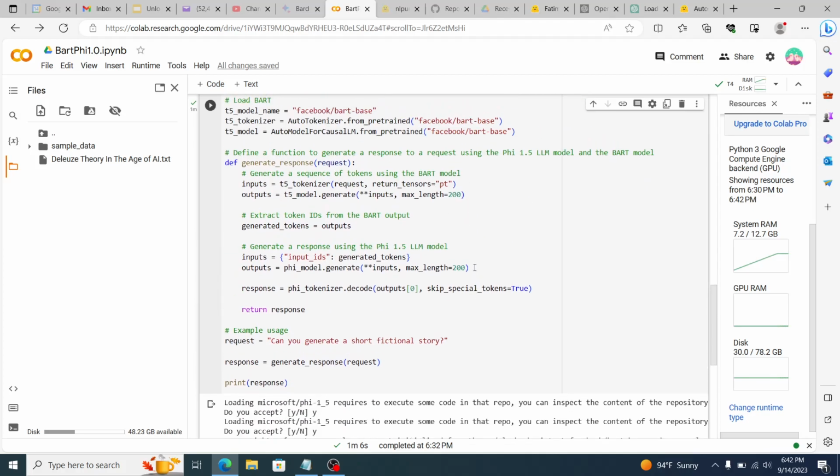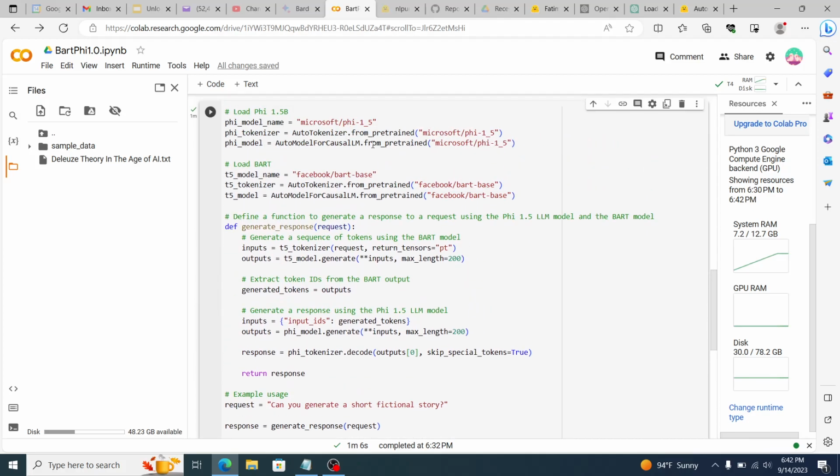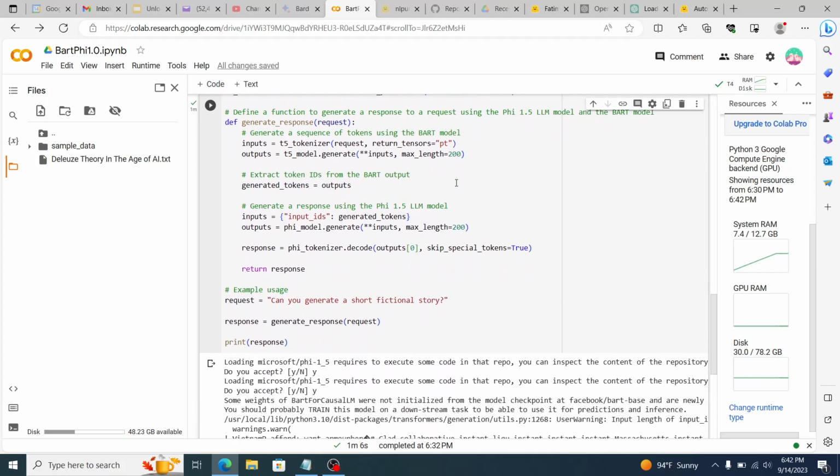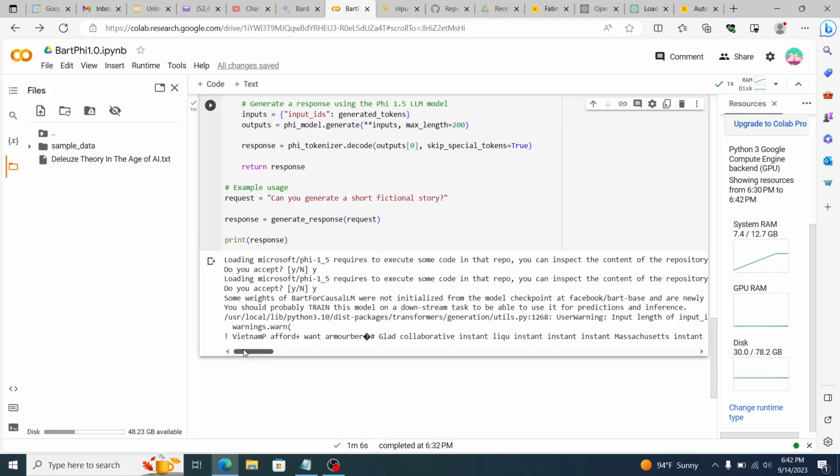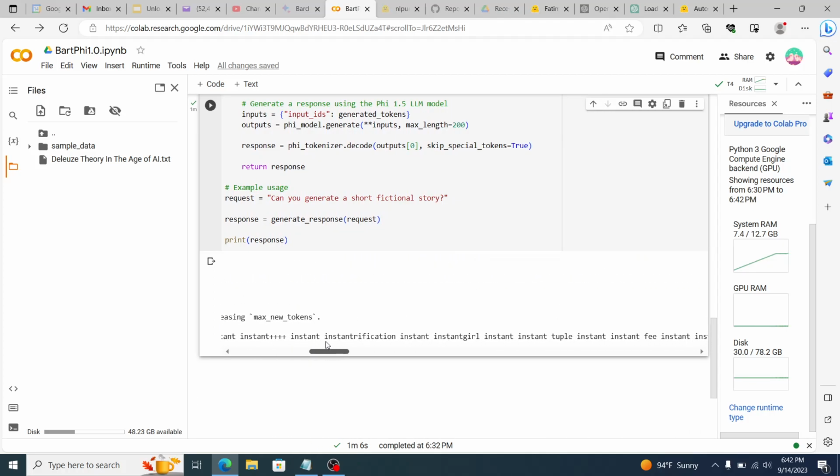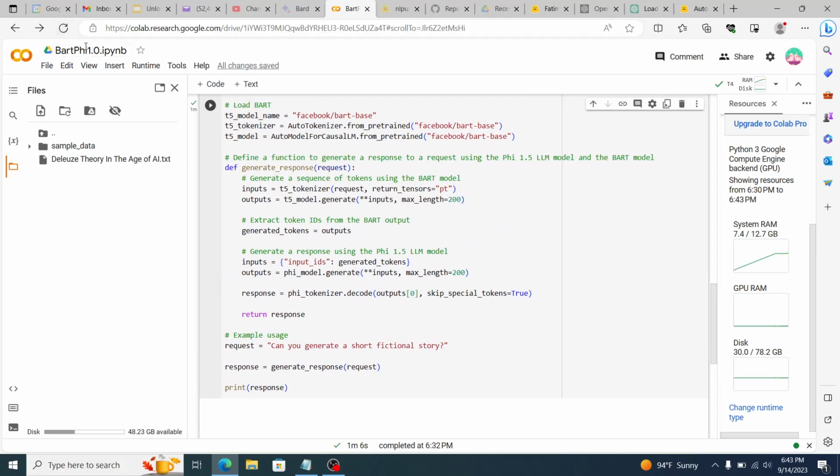Essentially all it does is it loads in and utilizes Bart Base for the input tokens. Those output to the T5 model, and then the 1.5 model extracts those tokens and generates outputs based off of that. The output that it produces is not good. It's all gibberish. So this is BartPhi 1.0.